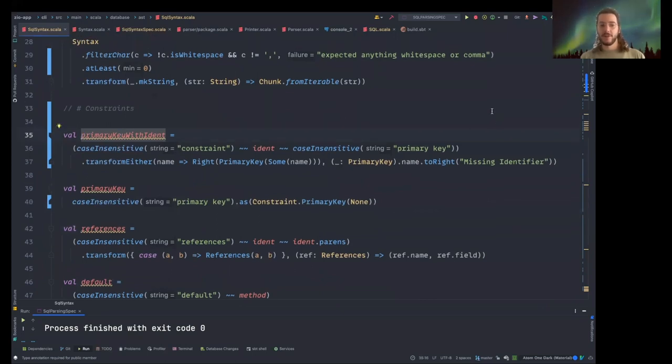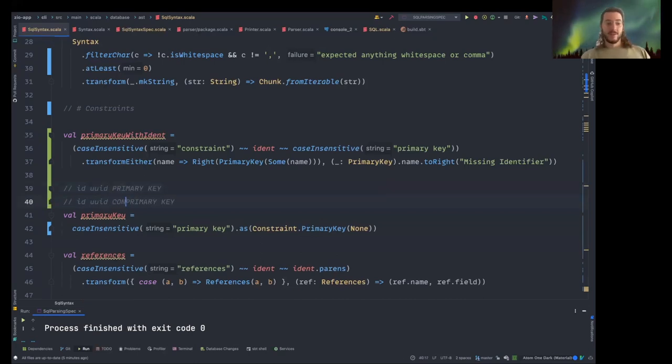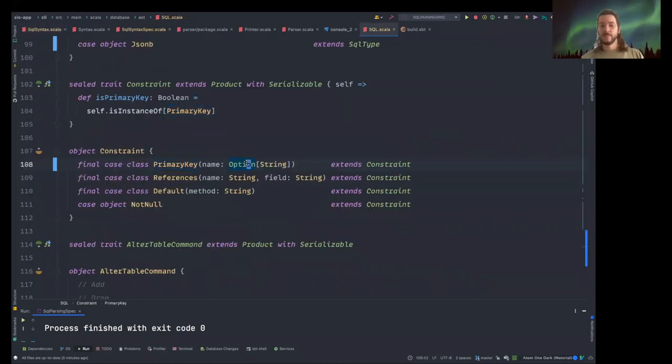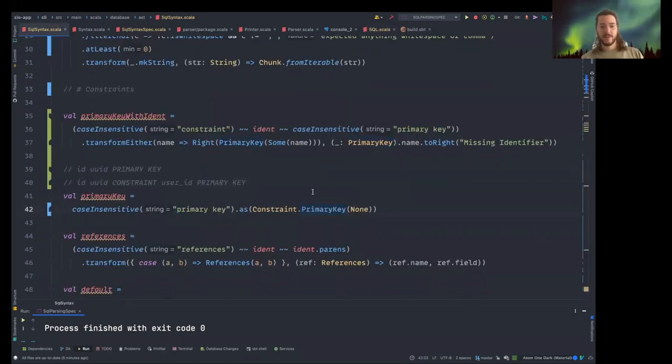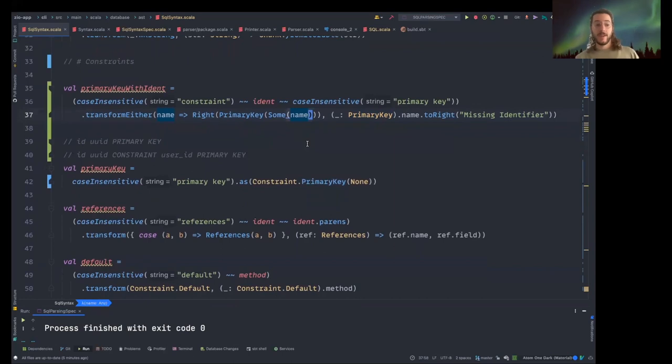So there is a primary key parser that has an identifier. In SQL syntax, you can either say just primary key, like something like text or whatever, ID, integer or something, or UUID. You could just say primary key, or you could say constraint, whatever, user ID, primary key. But both of these, I want them to parse out as primary keys, because I made my primary key look like this, where it has an optional name parameter. So if you just say primary key, you're going to get a primary key with none as the name. And if you had the constraint with an identifier and then the words primary key, I wanted to take that name and put that in the primary key. Great.